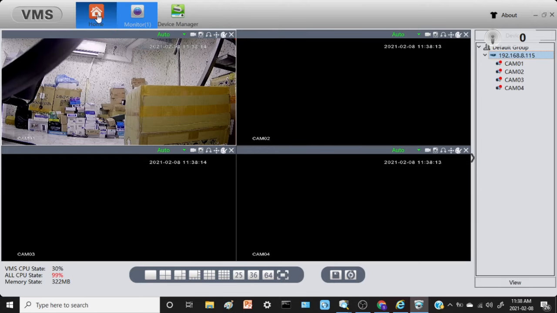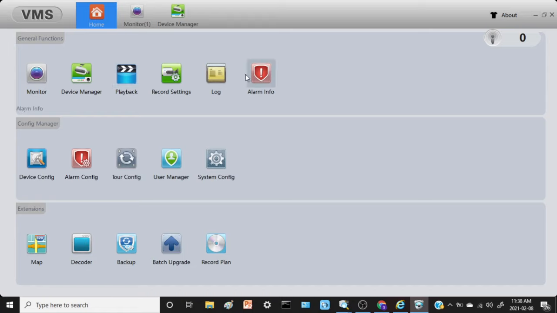So there are multiple other options as well. You could use any IP cameras, generic IP cameras, Equation DVRs, and other generic cameras and DVRs. So you could easily connect them in this free software.